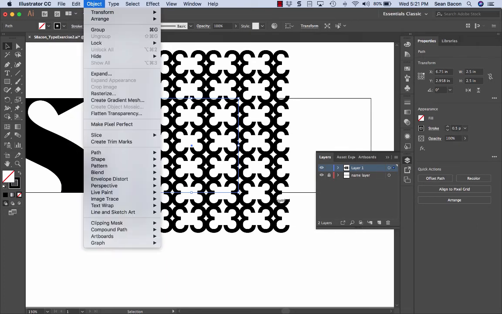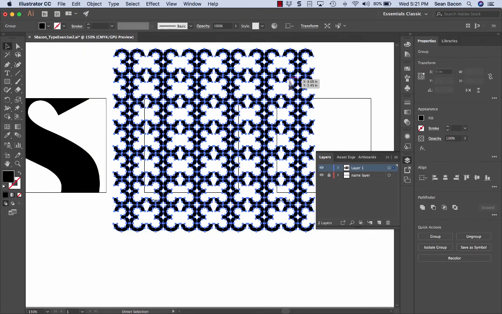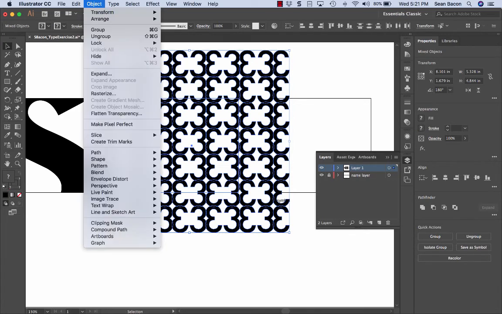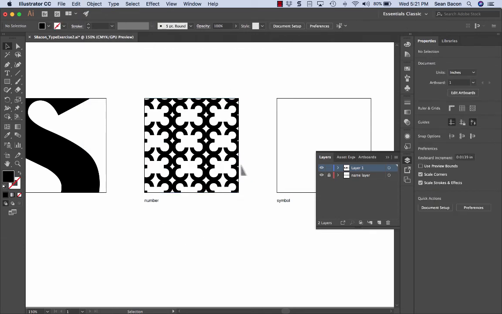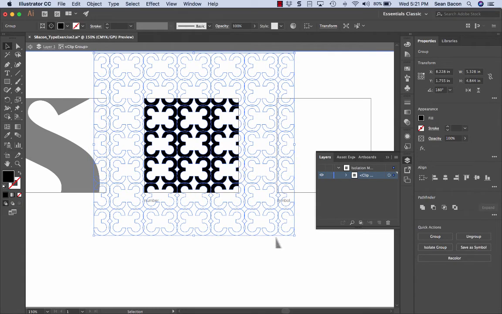And for good measure, I'm going to go to Object, Arrange, Bring to Front. So now I have the grouped threes that I want to crop, and I'm going to Shift select the box. Now I'll go to Object, Clipping Mask, Make. And now those threes are going to lock inside. And again, now I can click inside and maybe explore moving these around a little bit so I get them just exactly where I want them.